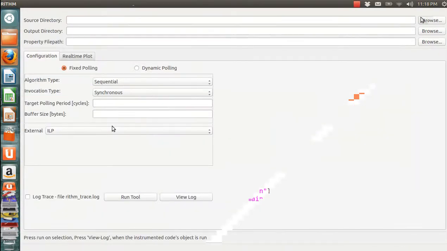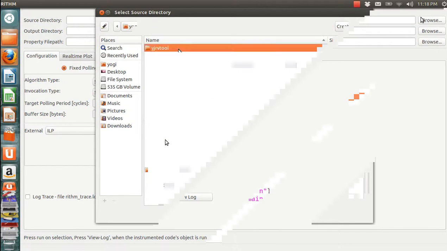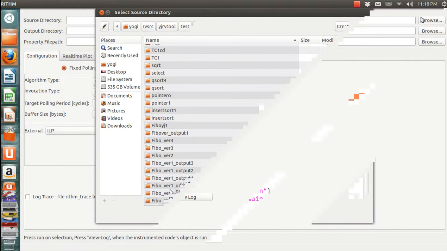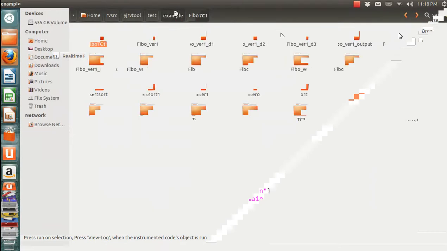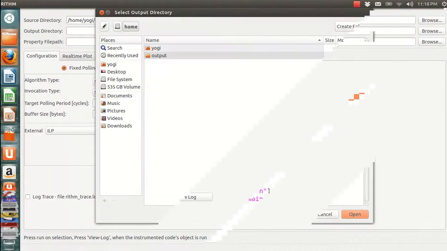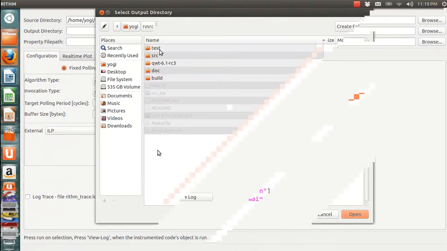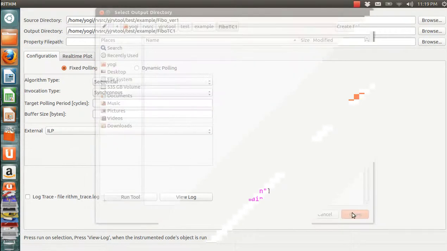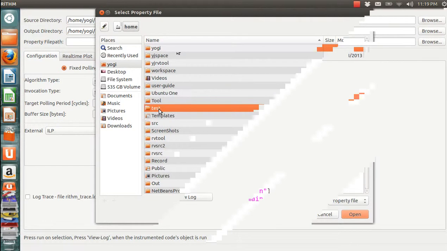Now let's run the tool over this input. We have to provide the tool with the source path, so I'll provide the path of the Fibonacci series source code. Further, we have to provide the path of the output directory. This is the directory in which we will get the instrumented source code. The third path is the property file path. This is the file which holds all the LTL properties.